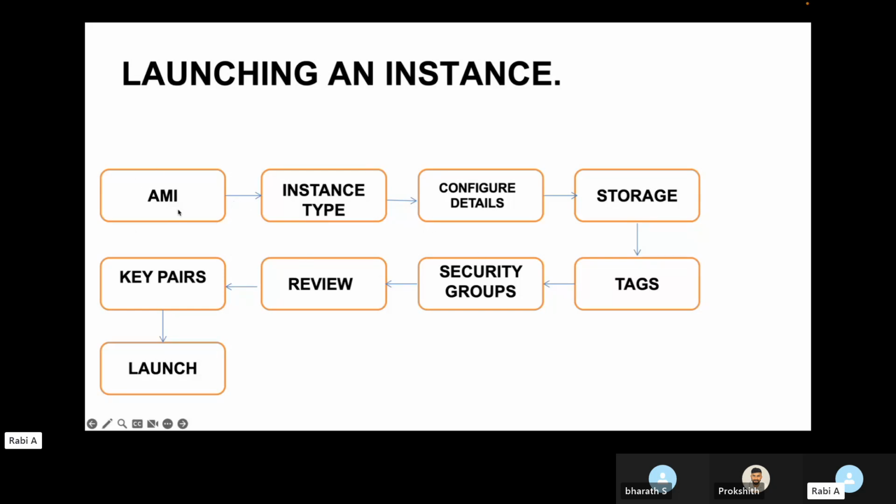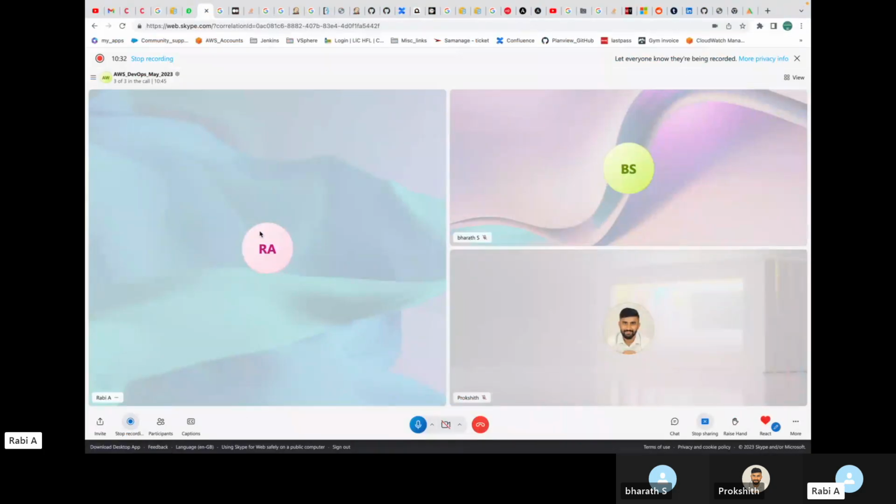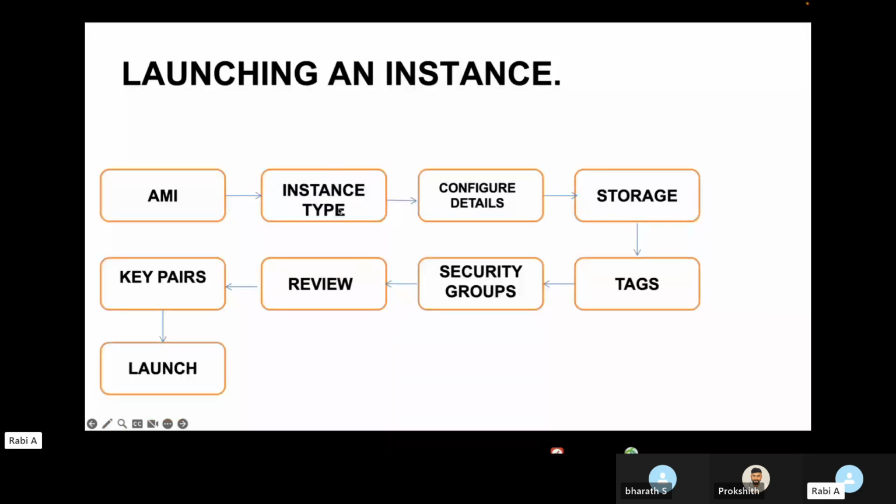You'll have the AMI, which is nothing but your operating system. You have the instance type, which is your capacities, how much CPU you want, how much RAM you want. Configure details will be your networking settings. Storage will be your physical storage, how much you want. Tagging is just metadata that you provide, like a key value. Security groups will be your firewall, so what traffic you want to allow and what you don't want to allow, you can configure that. Key pairs will be your login information.